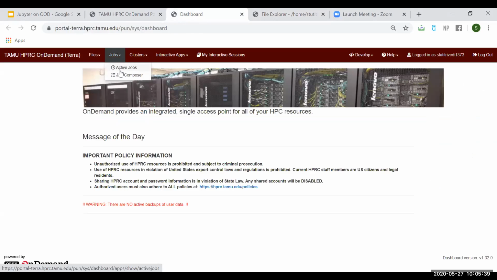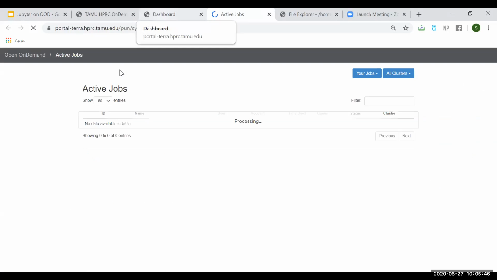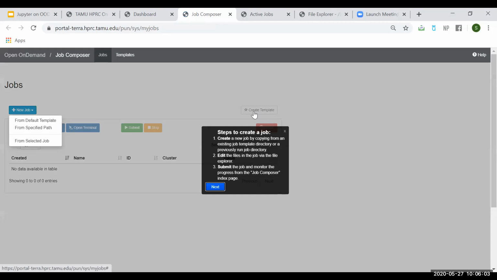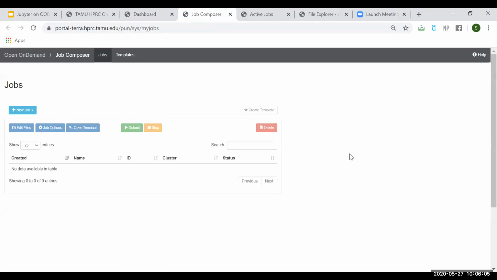Another option is the job composer. You'll be able to see all the active jobs which you are running. When you submit jobs for running on the cluster, you'll be able to see all the active jobs. Currently, none of the jobs are running from my system. So if I want to submit a job, I would use the job composer to do so. Here I have an option to create a new job, a default one, or use a template which is available.